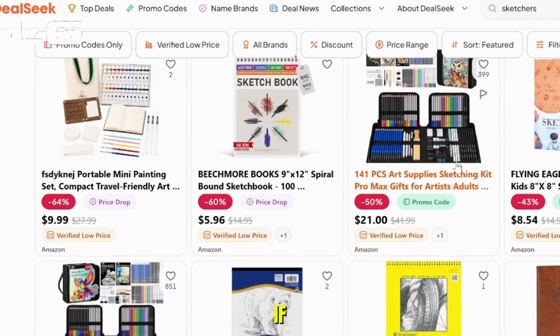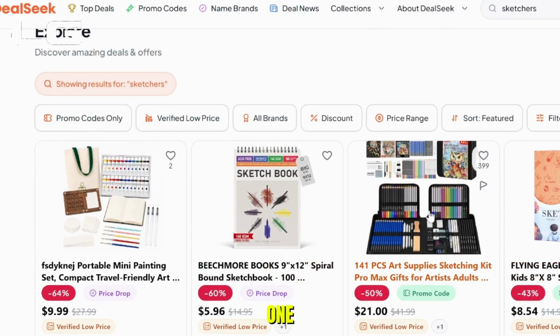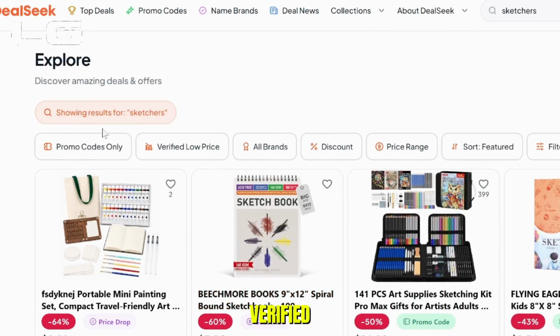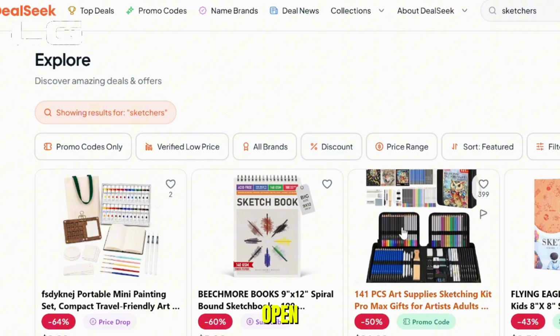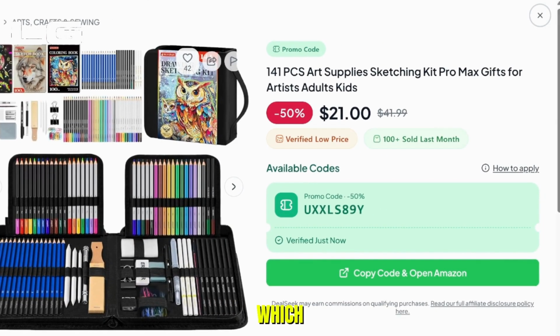Over here, if available, you can also browse all of these items. You simply select one of the items that you prefer. And you can also go to these promo codes, verified low price, all brands or discount, and simply open one of the products. And here you can find the sale price, which is this deal. And you can simply copy the code and open in Amazon to proceed.